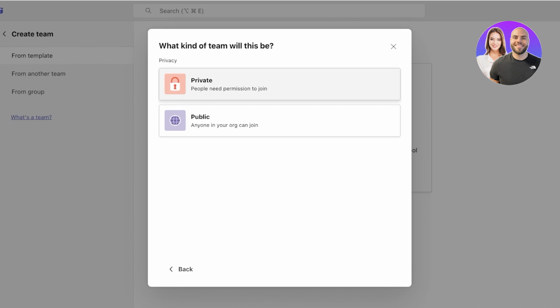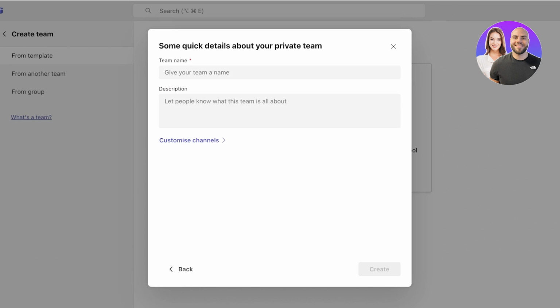Now, when you have one channel within a team, you can either make this a private or a public team. So private teams include people that you're going to invite and people need permission to join. Whereas in a public team, anyone that is within your organization can join. Now, I am in a very large organizational plan within Microsoft 365, which basically means that anyone would be able to join my team. Because I don't want that, I'm going to build this as a private team.